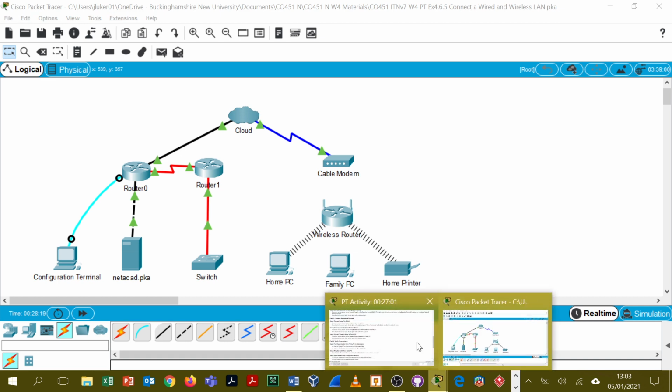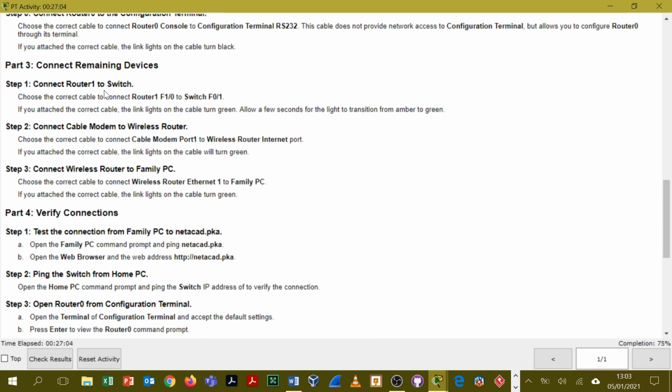Okay, let's go back to the instructions. So then we're connecting cable modem to a wireless router. So choose the correct cable to connect cable modem port 1 to our wireless router's internet port. So cable modem port 1 to our wireless router.